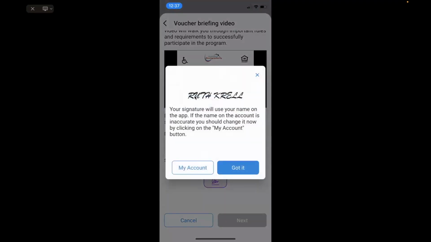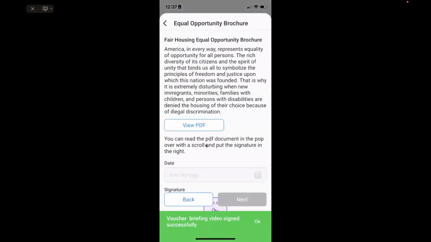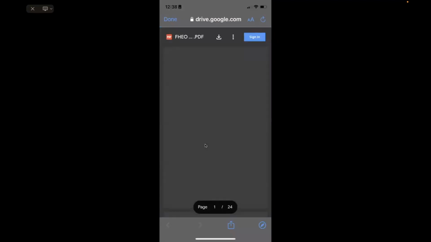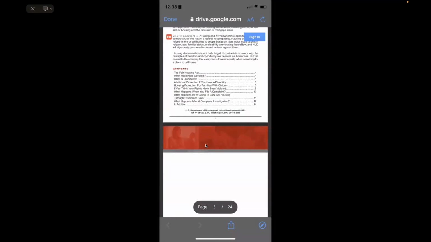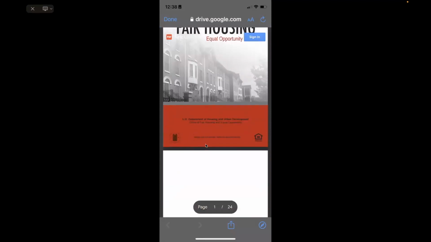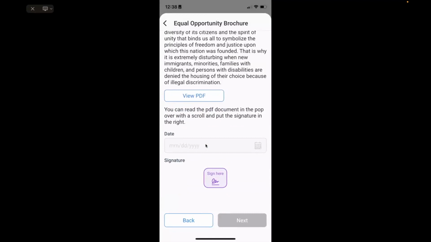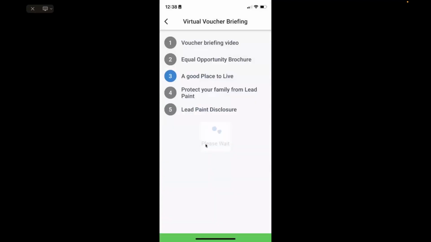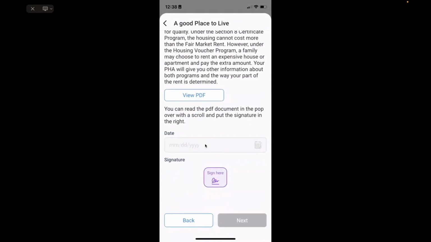Here you'll see your name is populated in a very similar manner. Click on Got It here, and then click Next. Here I can also view the same document that Millen was just looking at, by going to this View PDF. Just keep in mind that these documents are always going to be here for you. So if you forget where they're at, there's no fear of losing the documents. They're always going to be there. You can always go back and take a look at them. Just click on Sign here and then go to Next. And then here I can also go to view the Good Place to Live.